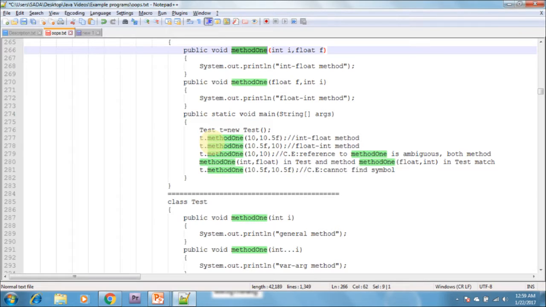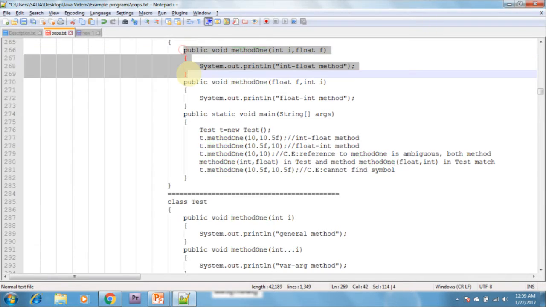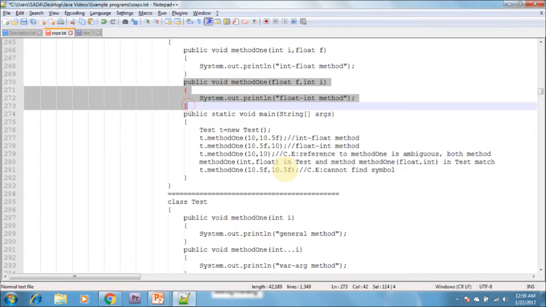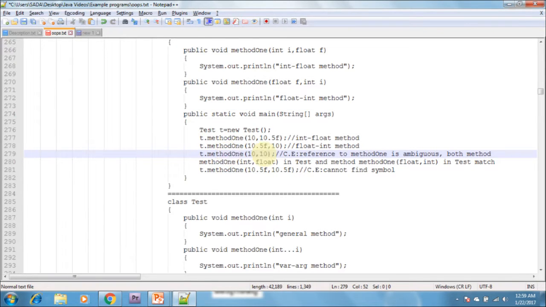t.method1(10, 10.5f). Here the first method will be called, meaning this method will be called. After this statement, this method will be called. Next, t.method1(10, 10).